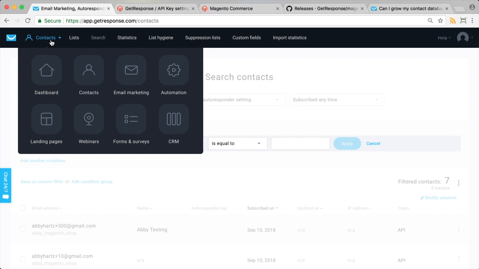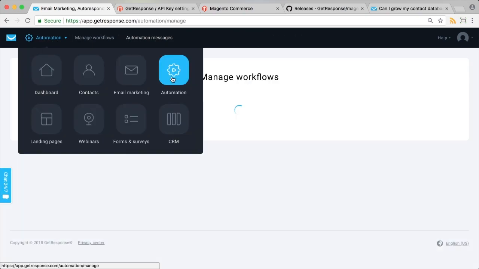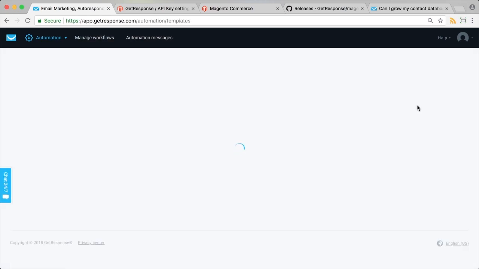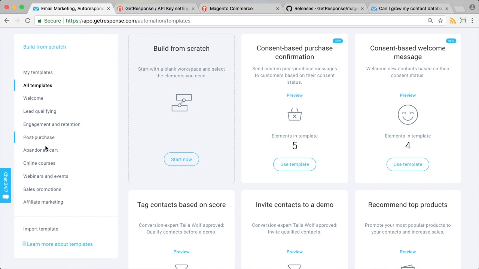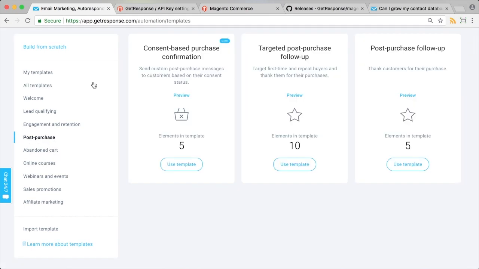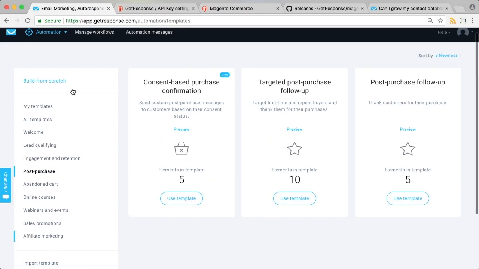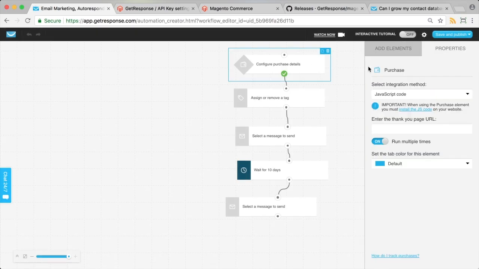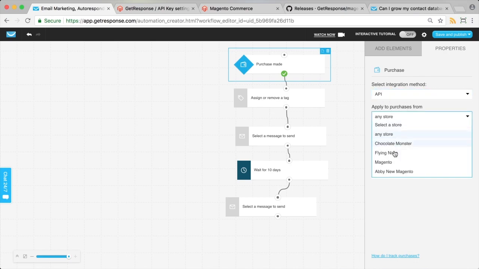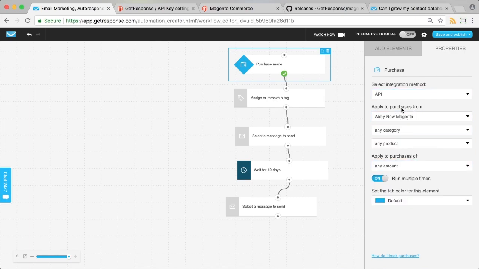And you'll also be using it a lot within marketing automation. And whenever you're creating some workflows, you'll be able to see, for example, in post-purchase, an abandoned cart would be very handy as well. So post-purchase, and you can see in these, these are templates that are pre-built scenarios for you. And so, for example, in post-purchase follow-up, you'll see that by configuring the purchase element in the properties, you'll choose API for the integration method, and then you'll see all of your stores that you've added. And so we can actually see this new Magento shop that I just created.